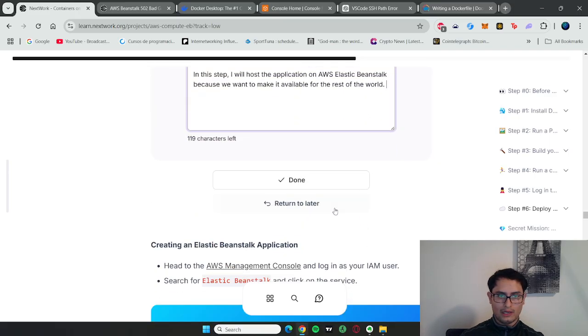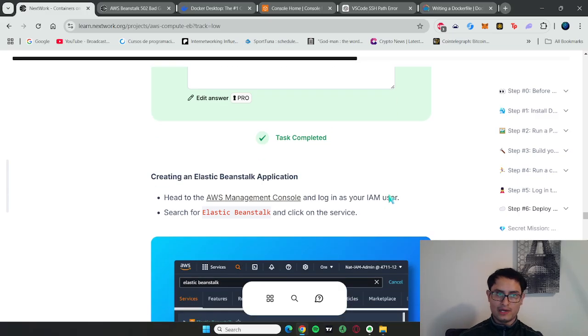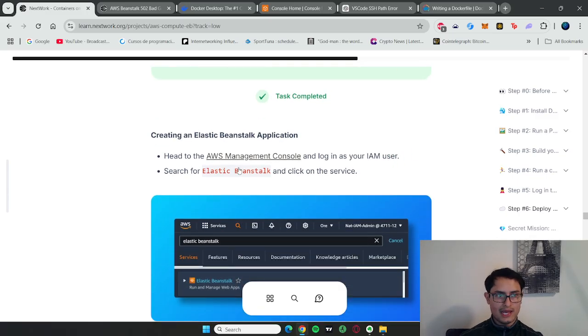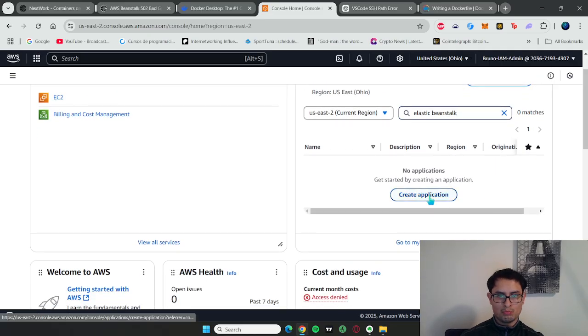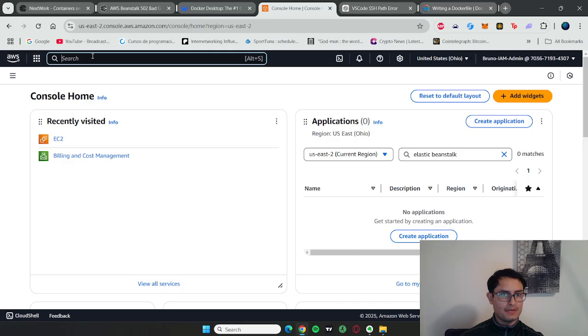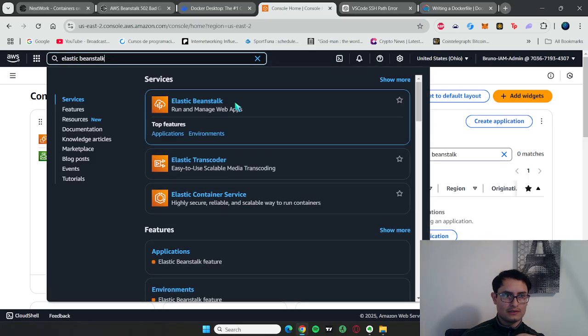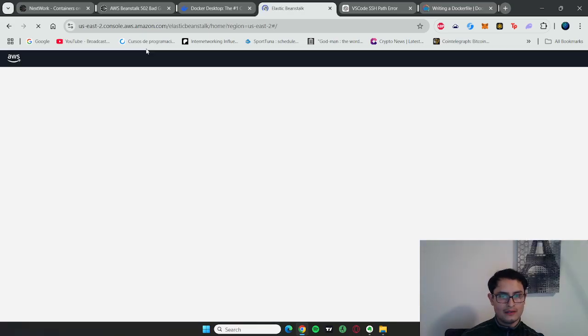Okay. So we'll hit done. Creating an Elastic Beanstalk application. Head to the AWS Management Console and log in as your IAM user. Search for Elastic Beanstalk and click on the service. So we're going to go here. Find the application, Elastic Beanstalk. Maybe here. All right, this is what we've got to find. So it's going to be this one. We're going to hit it.